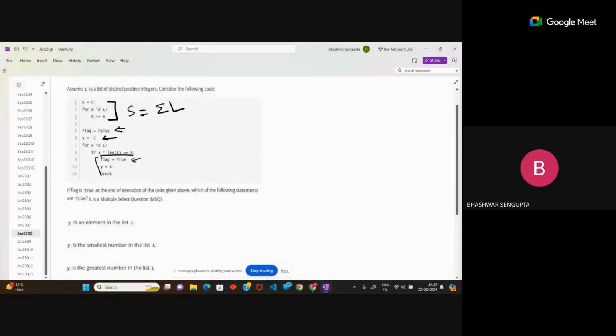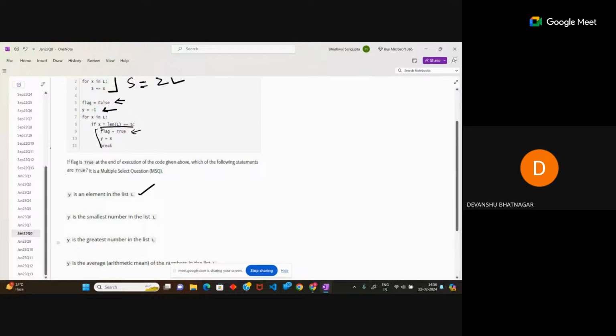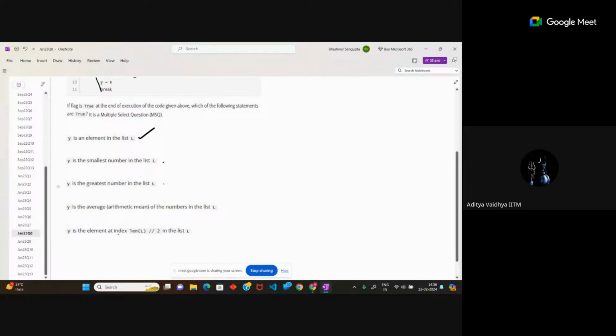Is y an element of the list? Yes, sir. y is an element of the list, right? Is y the smallest number in the list? No, it will not be. What about the third option? Is y the greatest number? No, sir. What about this one? Yes, sir. This option is correct. What about this one? Not necessarily correct. It could be or it could not be smaller or greater.